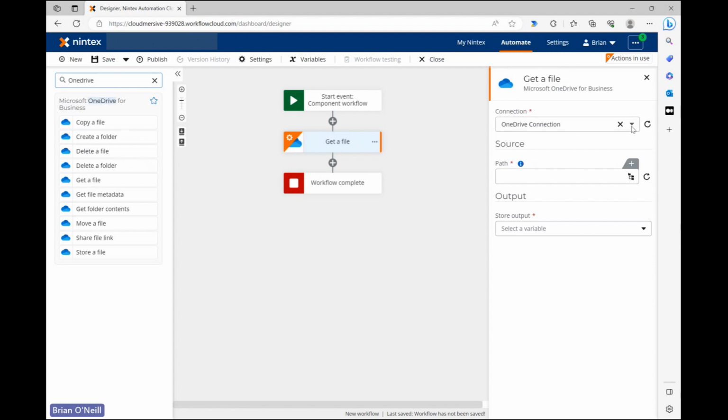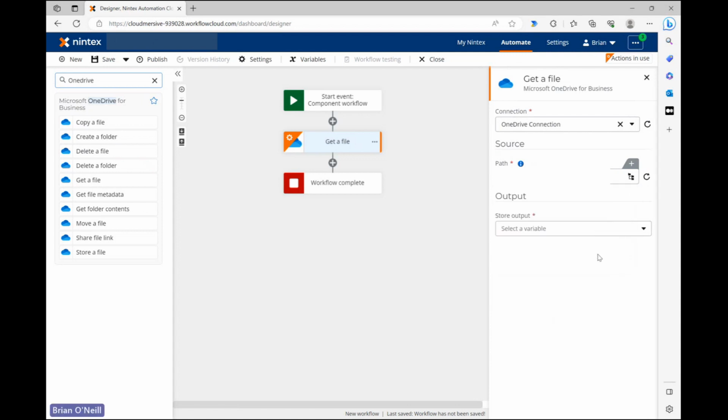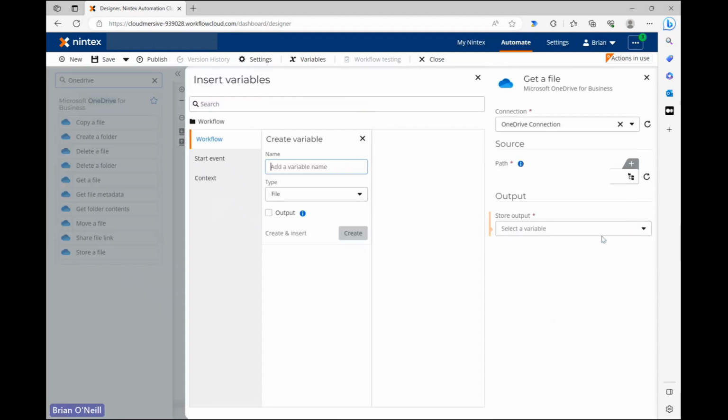If we haven't already, we should create a connection with our OneDrive for Business login credentials, and after that, we can use the path field to grab our demo file. Below that, we need to store our file in a variable so we can use it downstream in our workflow. Let's click on the Store Output dropdown, select Add Variable, and then we can give our variable a relevant name and confirm the data type as File. Let's then set this variable to capture our OneDrive file output.